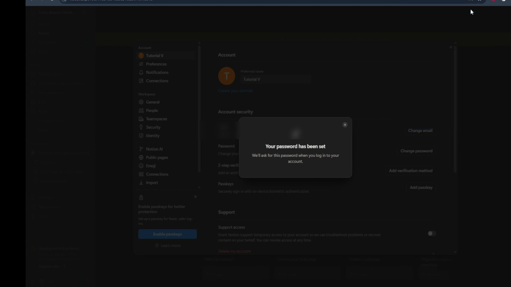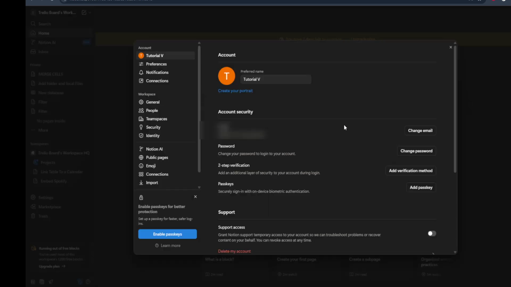Congratulations! Your Notion workspace is now secured with an additional password, adding a critical layer of security to your digital life. That's all there is to it. Simple and effective. Remember, keeping your information secure is vital, and configuring your settings could save you a whole lot of trouble in the future.